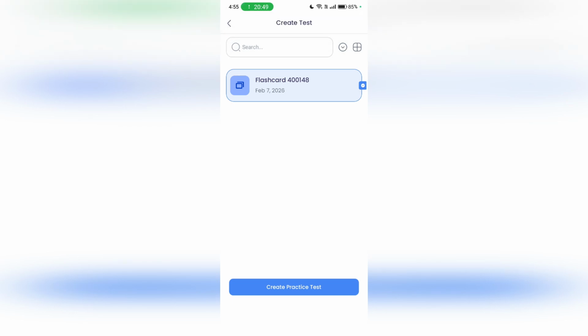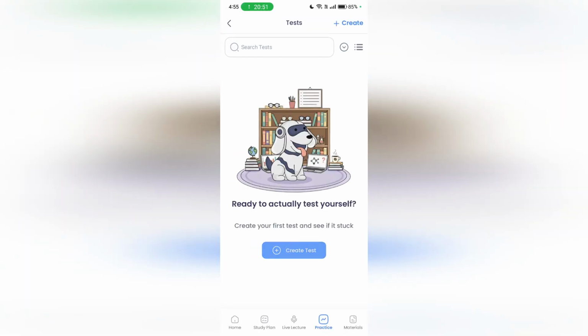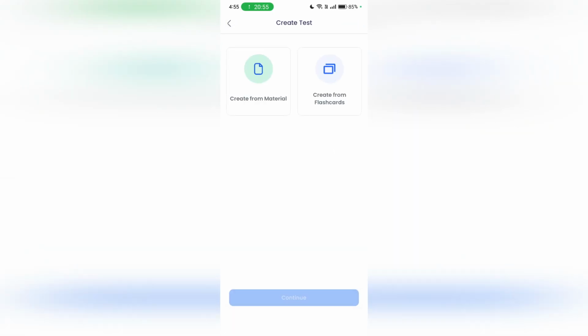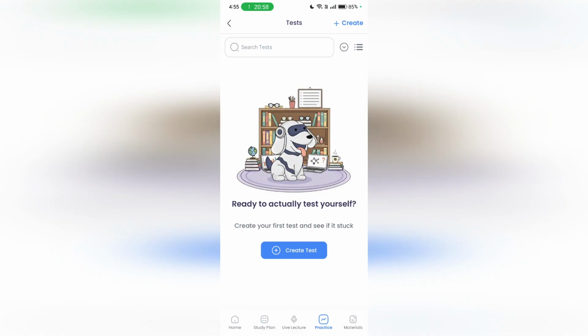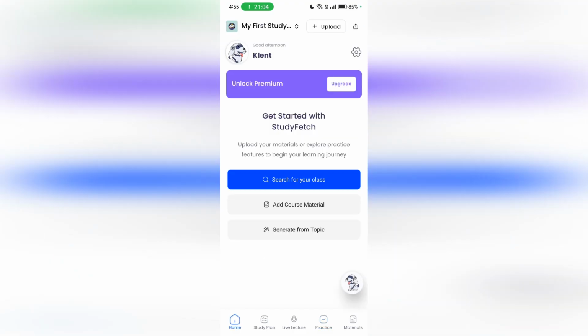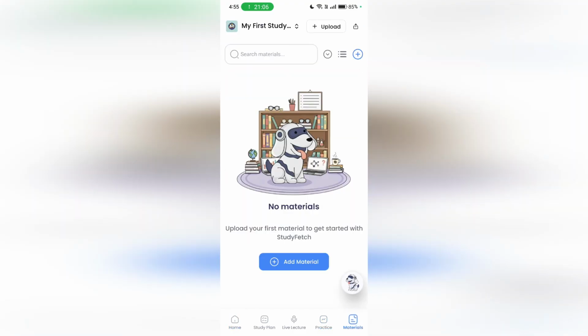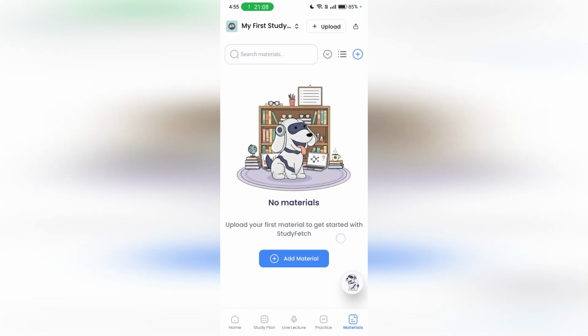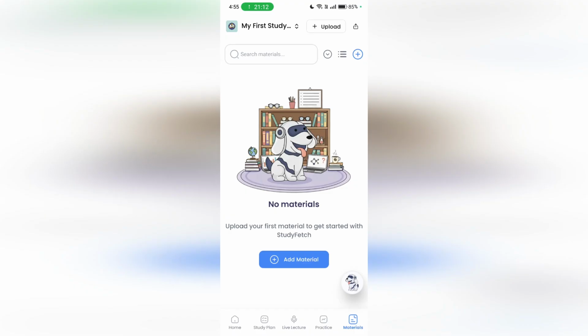Now if you're asking how do I do this, all you need to do is upload a document. So all you need to do is go back to home, then press on materials on the bottom right corner right here, and then as you can see you can add materials right here. So many ways to add materials.